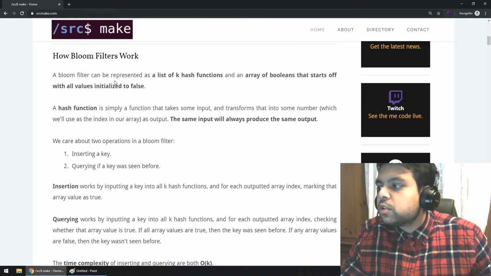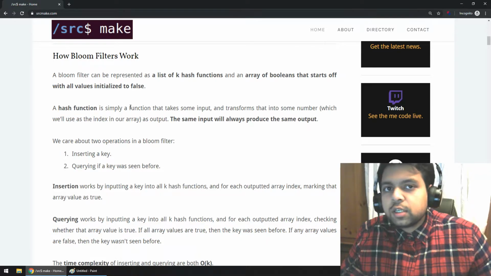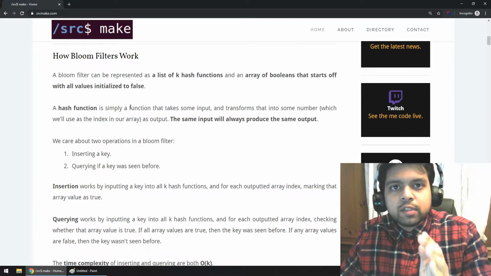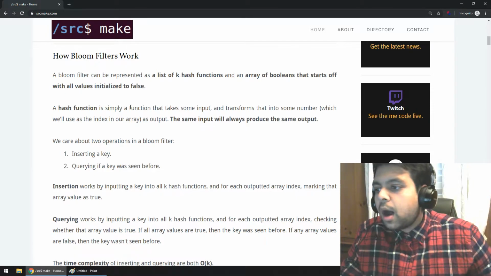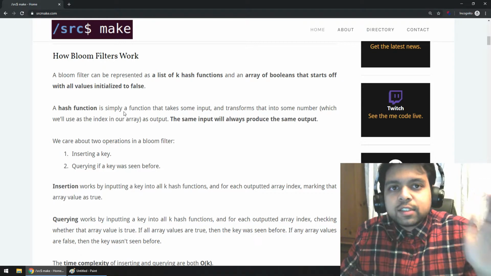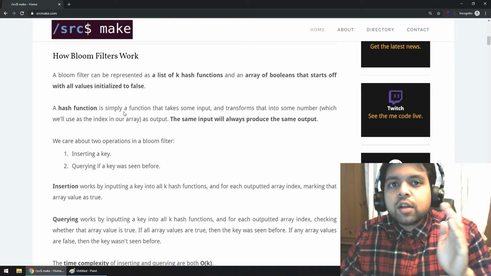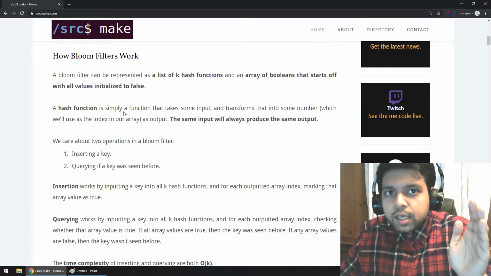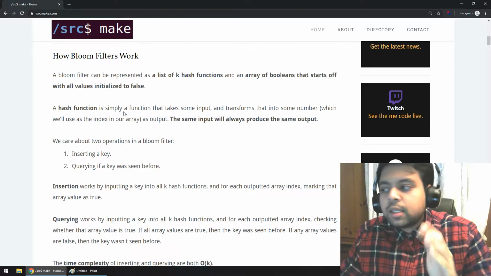So how do Bloom filters work? Bloom filters use hash functions. If you don't know, a hash function is just a function that takes some input and returns the same output every single time for the same input. In our case for this Bloom filter, we're going to have some input, the key, and it's going to output some index in the array that we're going to use to mark something. So input is the key, output is some index in the array.